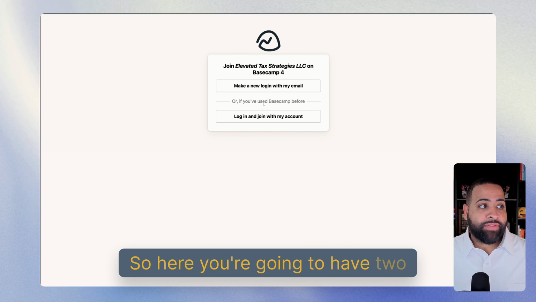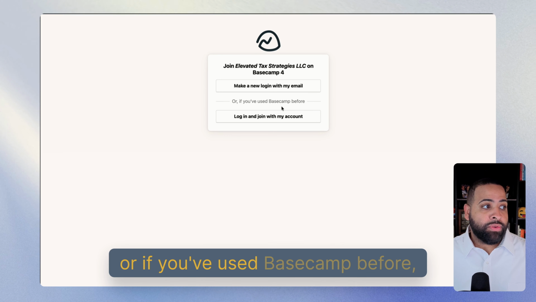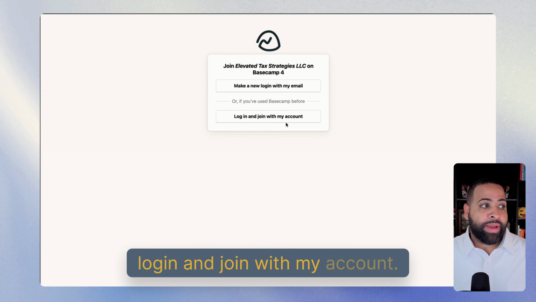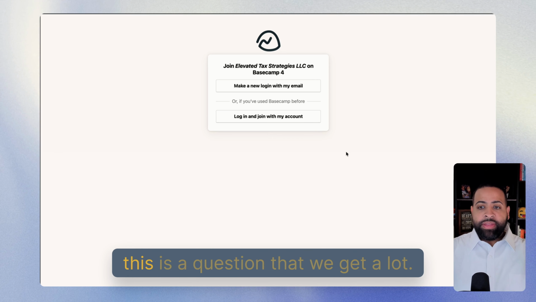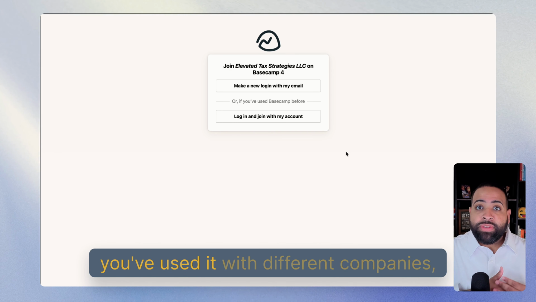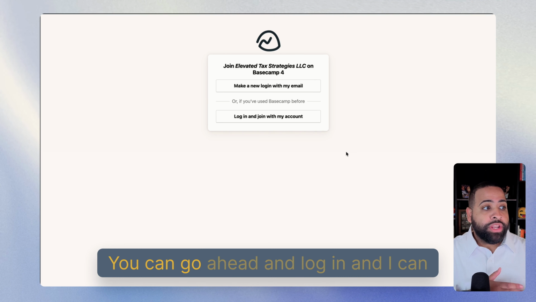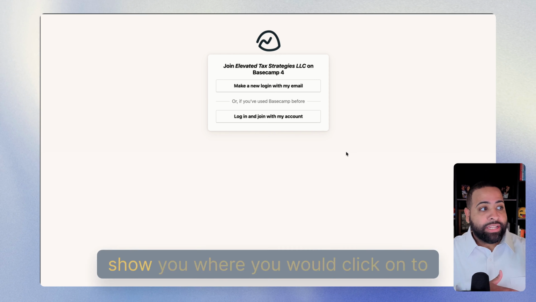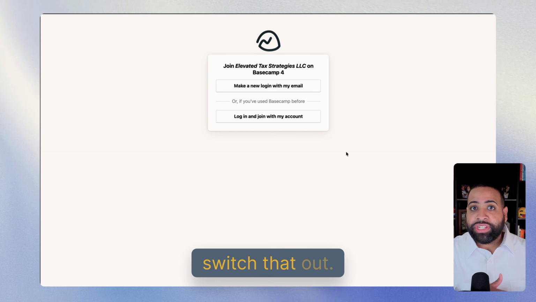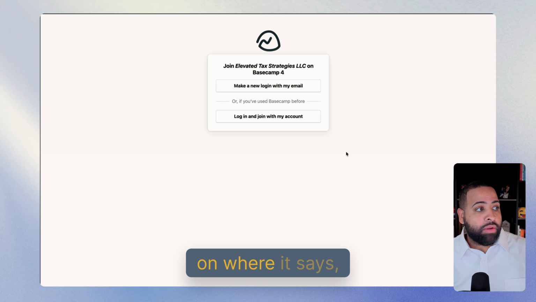So here you're going to have two options. It says make a new login with my email, or if you've used Basecamp before, log in and join with my account. So this is a question that we get a lot. If you already know about Basecamp and you've used it with different companies, great. You probably already have an account. You can go ahead and log in and I can show you where you would click on to switch that out.